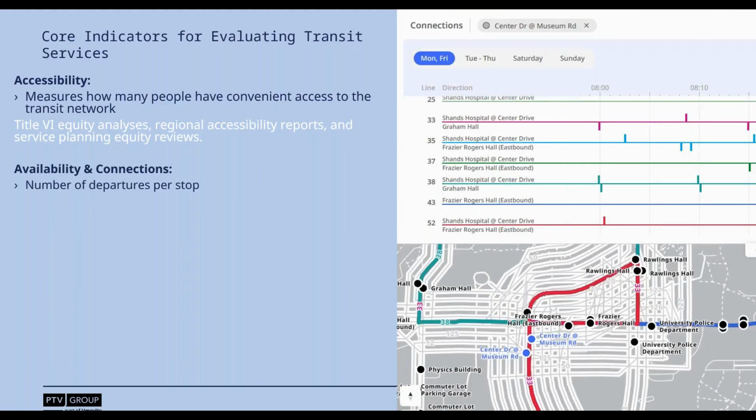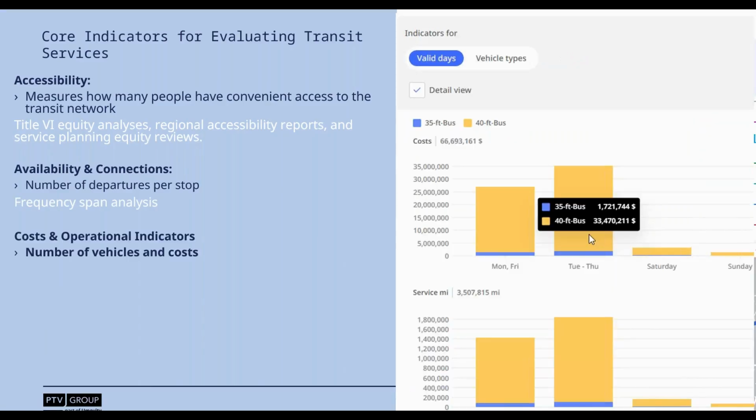The other KPI is availability and connections. For that, we also have the connections view where you can see the number of departures per stop. You can see from one stop point which lines are crossing that stop and how good the connections are at that specific stop. The use case for that is, for example, that frequency span analysis could be done with that feature. Cost and operation indicators: you can see the number of vehicles and the cost for each vehicle, and other KPIs.